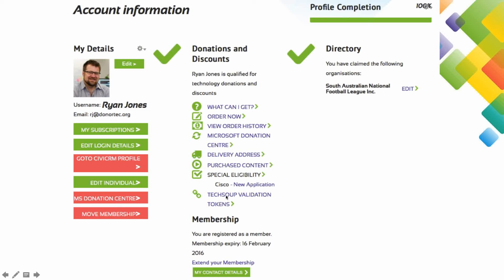There's also, final thing on donations and discounts on the account information page, TechSoup validation tokens. What that does is give you a list of tokens that you can use to validate yourself as a nonprofit in an increasing number of cloud-based solutions. At the moment, you would use that for the Google for Nonprofits program, which I'll have a look at in a minute. You can request a validation token there, and once you've created that token, you can copy and paste it into the Google process, and they'll recognize you and let you go forward.